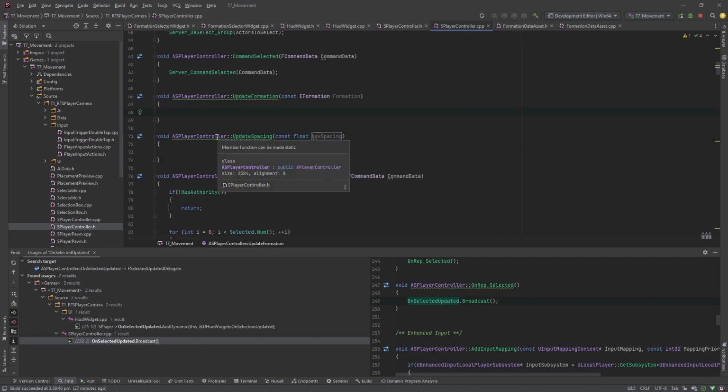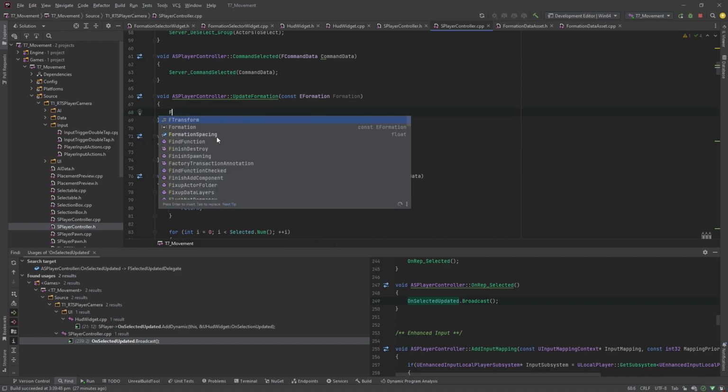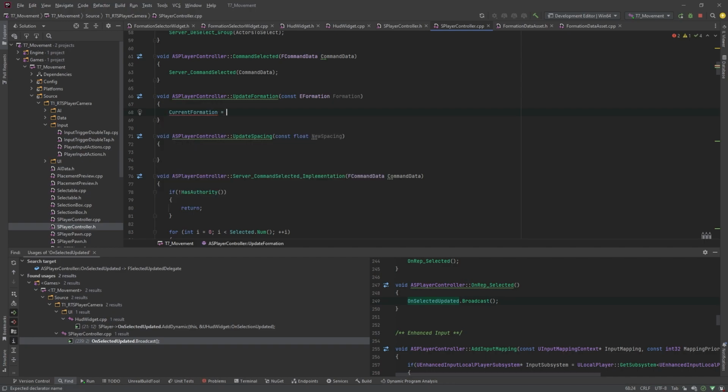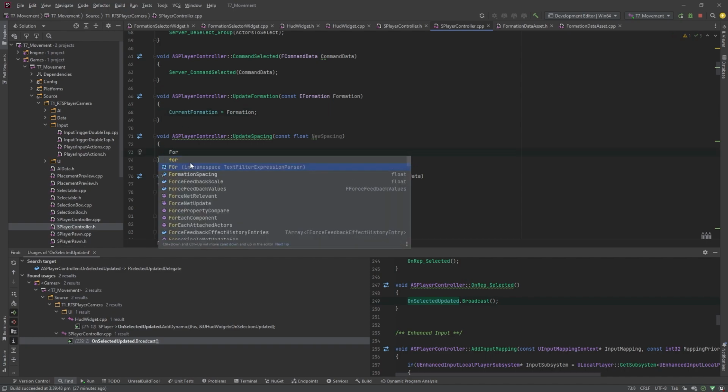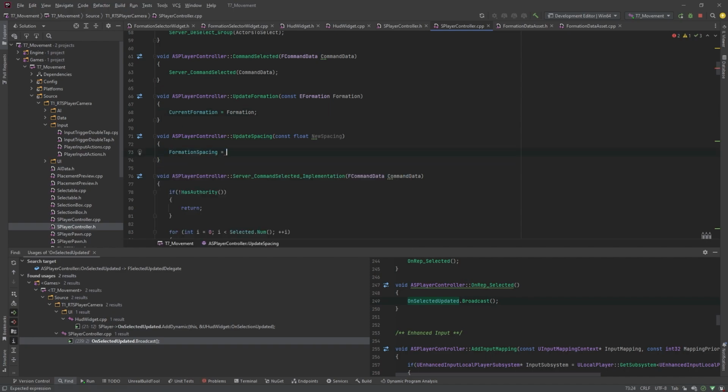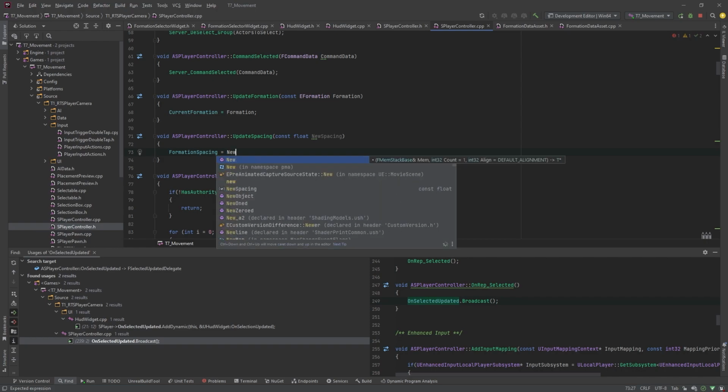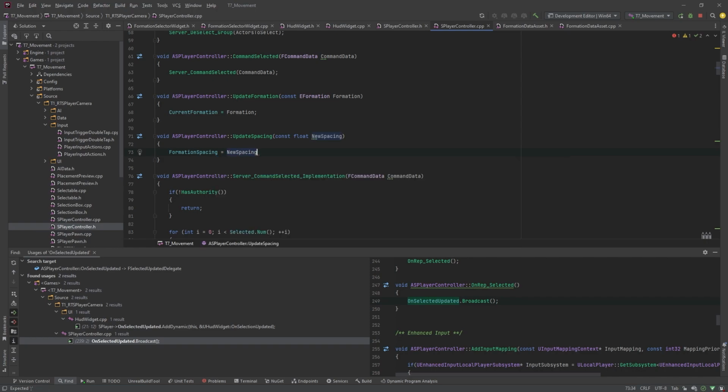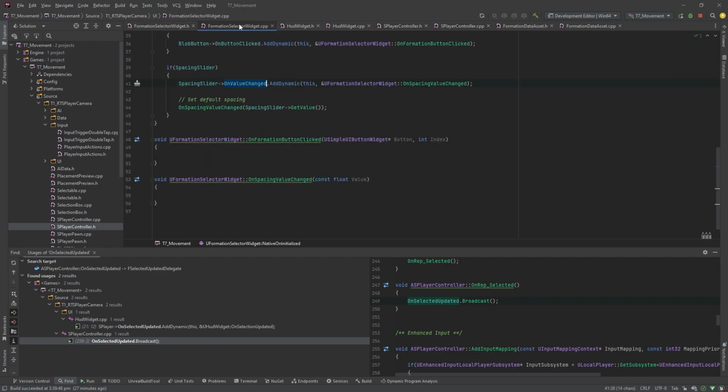And then here we can set those straight away. So current formation equals that formation we just passed in. Formation spacing equals new spacing. We're going to do some more in these functions, but we'll come back to that. We'll go back and finish our select the widget first.